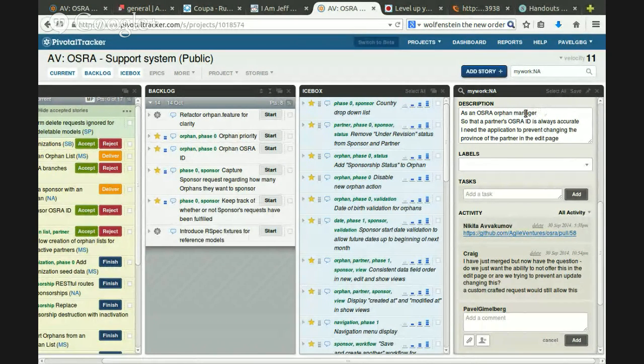Okay, if we read the story, as an OSRA orphan manager, I want a partner's OSRA ID to always be accurate. In order for the partner's OSRA ID to be always accurate, we definitely need to restrict its change not only on the edit page, but in the workarounds too. It seems natural that there shouldn't be workarounds. Okay, so let's put in a new story then, and take care of that.